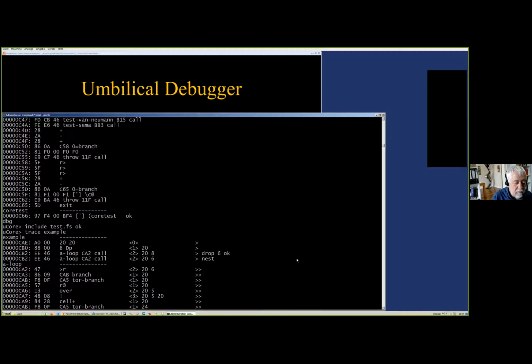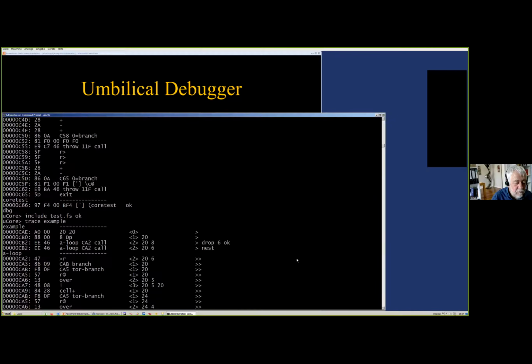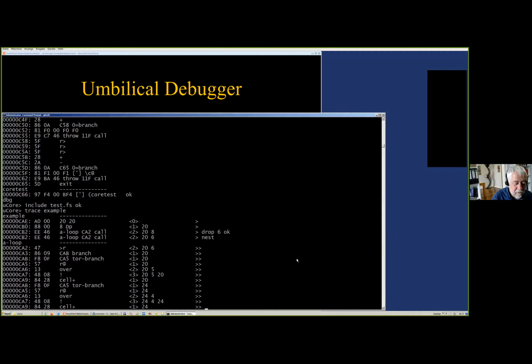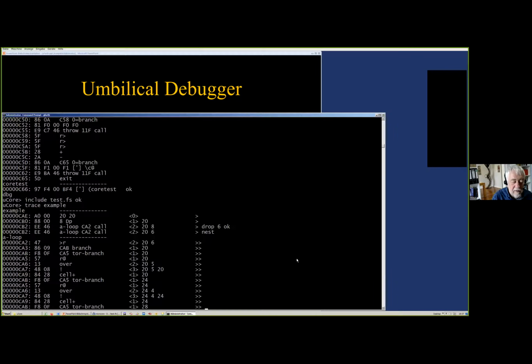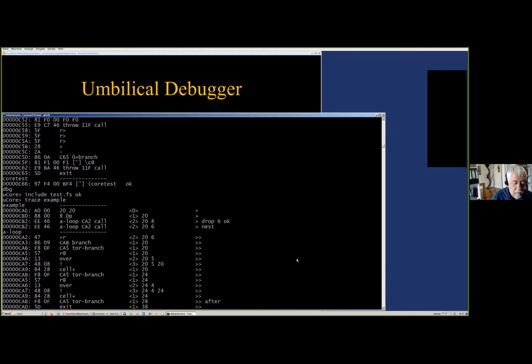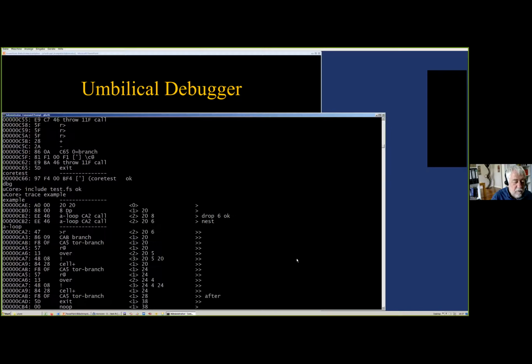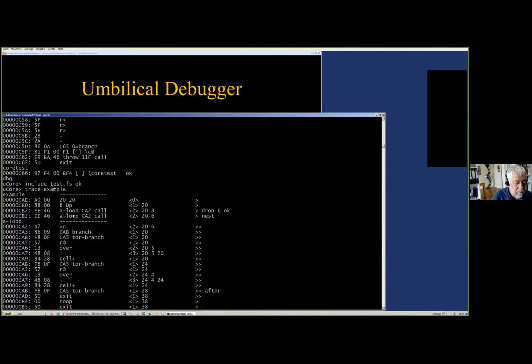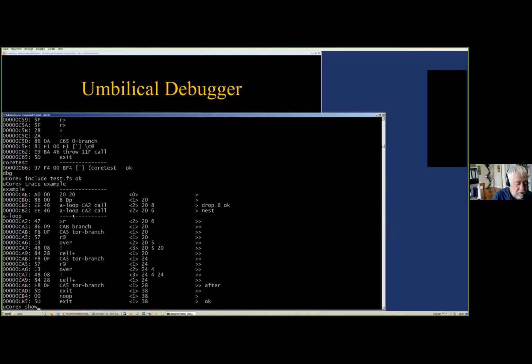So now we are at tor branch, and we remain in the loop, and do another store and cell plus, and now I say after in order to let the loop run, and then we encounter an exit, and that automatically brings us back into example after this position, which is a no-op, and then we have an exit. And now I show you the mysterious code. Show example. No, we start with show a loop.